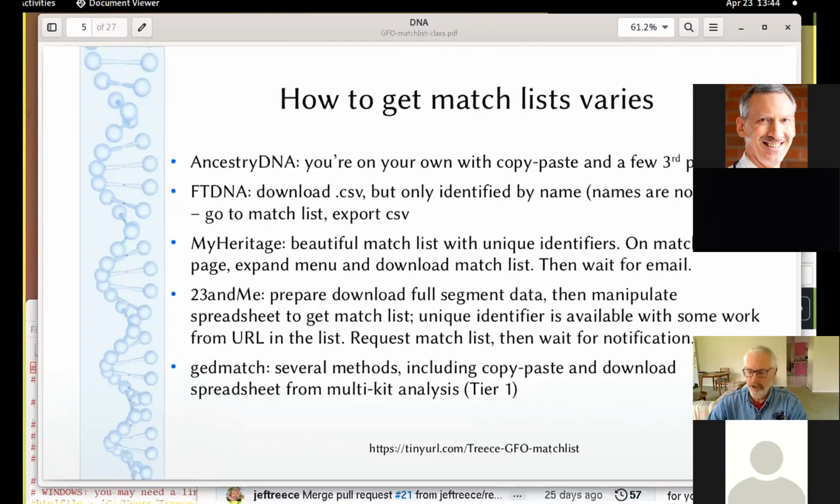Unfortunately, how you get the match list varies. With Ancestry DNA, you're really on your own. With some third-party tools, I'll talk about mine being one of several different ones that you can use today to get that match list. Family Tree DNA makes it easy. There's just a button. You go to your Family Finder matches and you download that file. MyHeritage, similarly, you click on a button, but then you wait to be notified that it's ready. It's sent to you in mail. 23andMe, it's relatively easy. You request the match list and then they notify you it's ready.